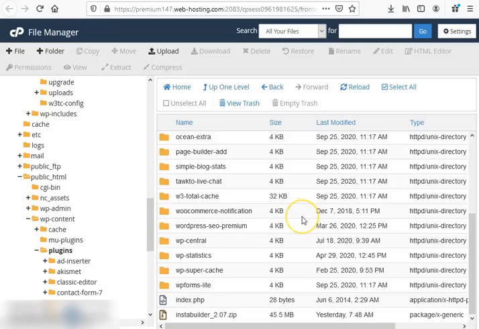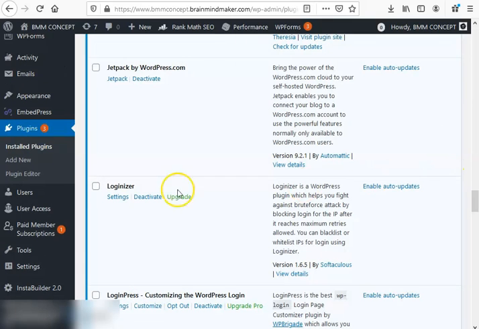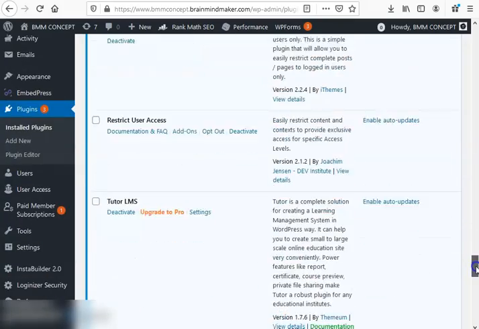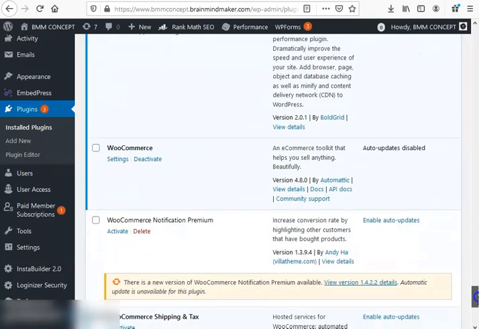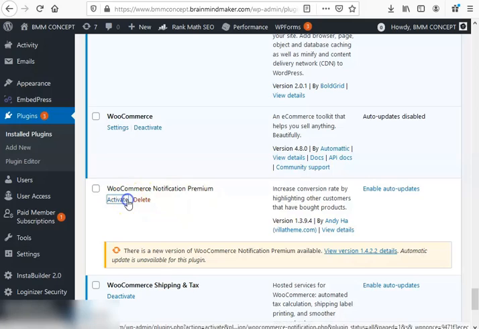You've installed the plugin. Once you are done, you have to come back to your WordPress dashboard to activate the plugin. So you go to plugins. Okay, I'm on plugins now, under installed plugins. I'll just navigate to where it is. WooCommerce notification premium. You click activate and it should do.